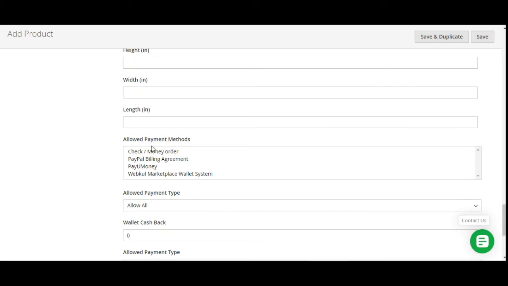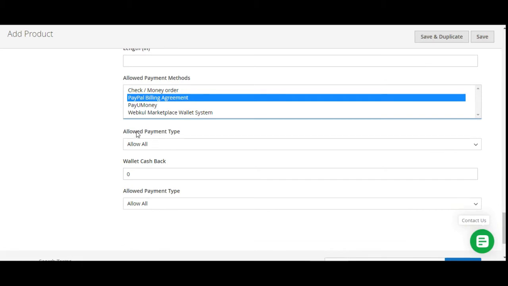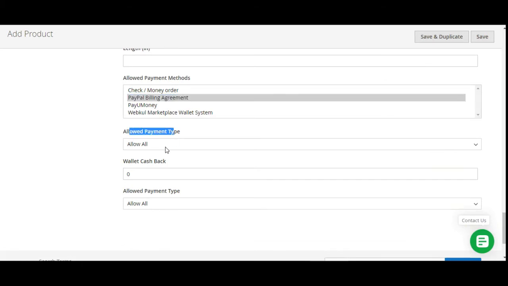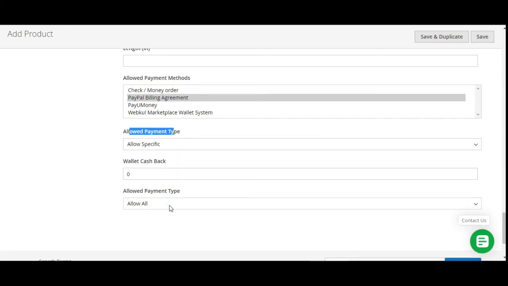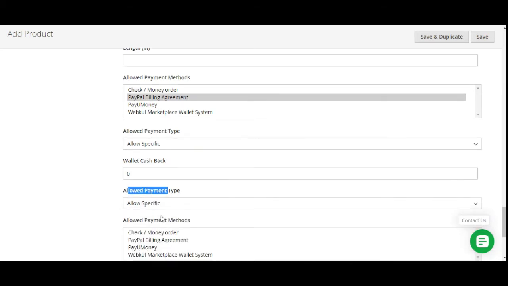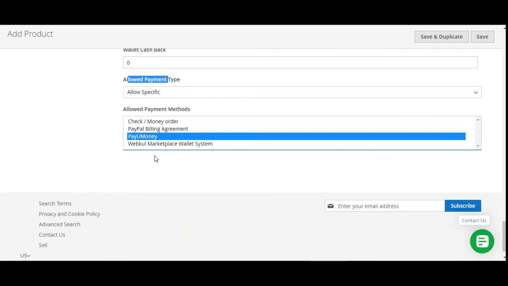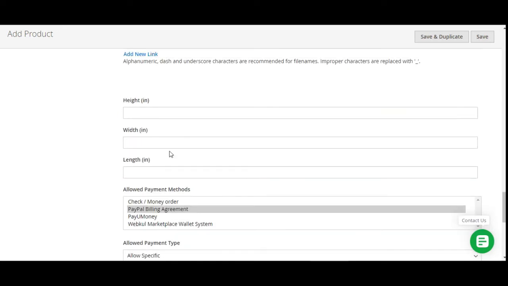And then you can choose the allowed payment methods for purchasing the product, and you can also set up the allowed payment types. If you choose allow all, then all will be available to the customers for placing the order. Otherwise, if you choose allow specific, then you can set the allowed payment types from the drop down, choose the specific product types, and you can set up the wallet cashback as well, and the dimensions of the product. And lastly, just tap here on the save button to create your new iStock product under your own account panel.